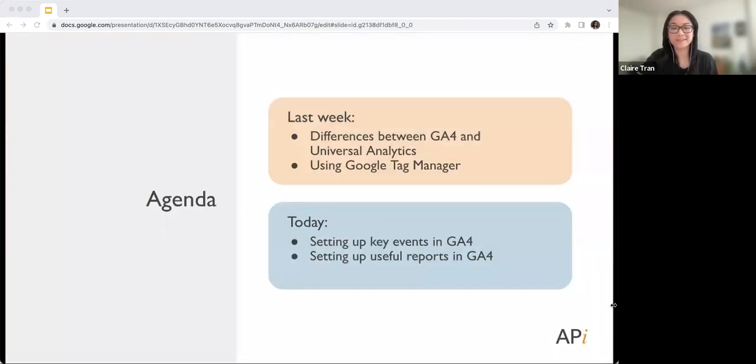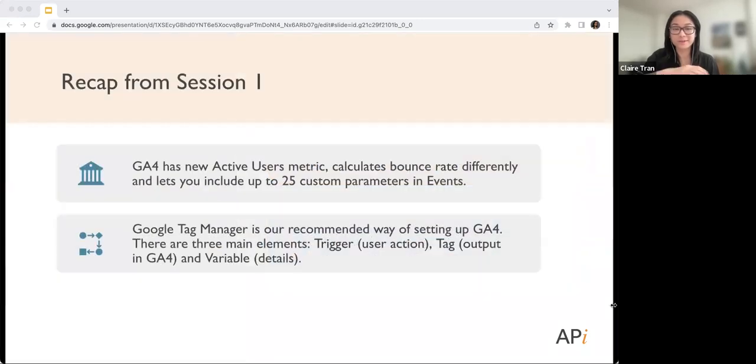So if you didn't join us last week, we went over some of the differences between GA4 and Universal Analytics. We also went over using Google Tag Manager. Today we'll be going more in depth into events and reports. And so we'll do a quick recap from session 1, just in case you weren't here.